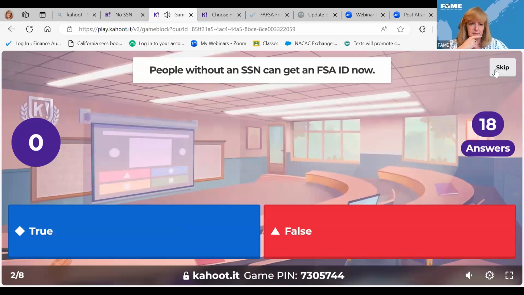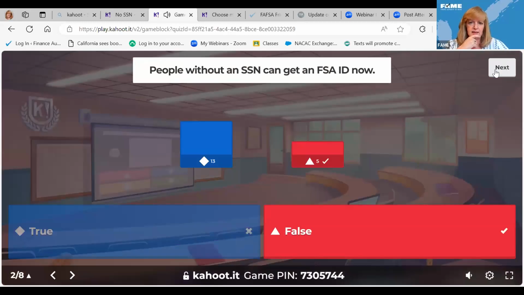People without an SSN can get an FSA ID now. Okay, can people without an SSN get an FSA ID now? See, the critical point there was now. No, they cannot yet. Maybe that was kind of a trick question, but they cannot yet. They will be able to, but not until the FAFSA rolls out.